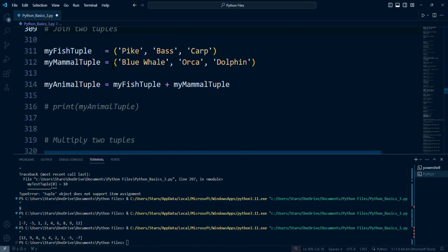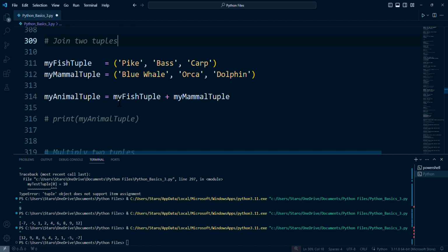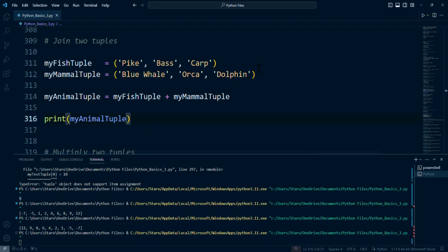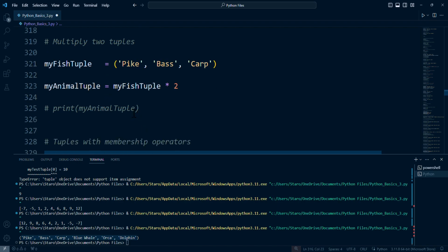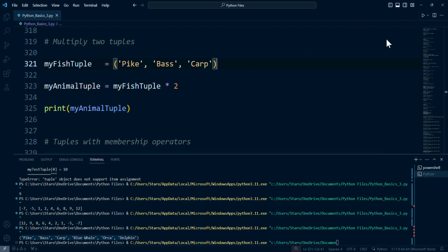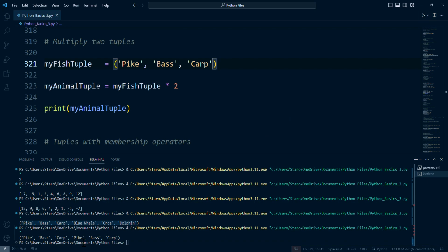We can also join two tuples. So we have my fish tuple: pike, bass, carp, and my mammal tuple: blue whale, orca, dolphin. Let's say I just wanted to make one big tuple that contains these values and these values. You can just use the addition operator for this. When we print my animal tuple, you can see that we have all the elements of both tuples within one. And very similarly to lists, you can also multiply tuples and you will get repetition of elements. Here we have pike, bass, carp, pike, bass, carp.